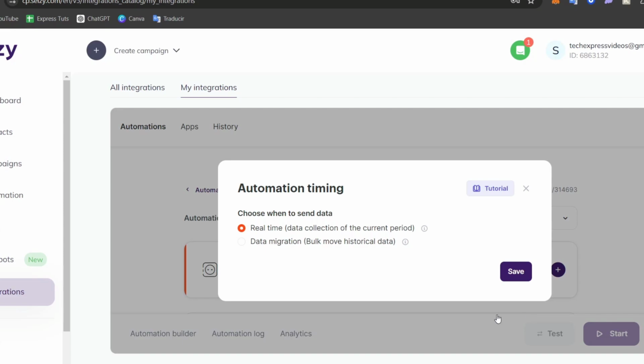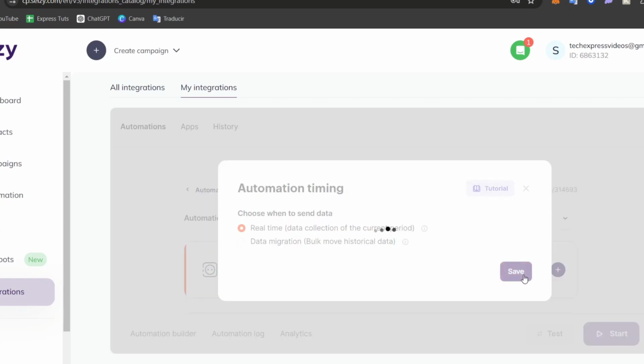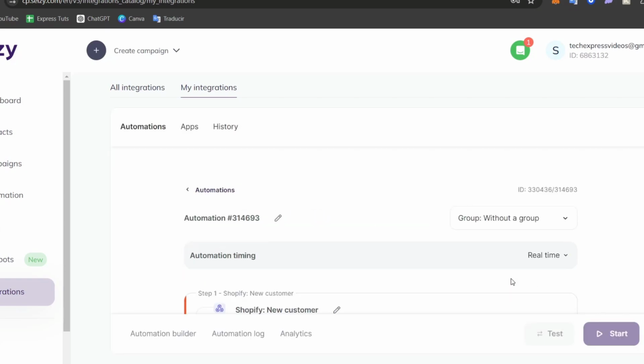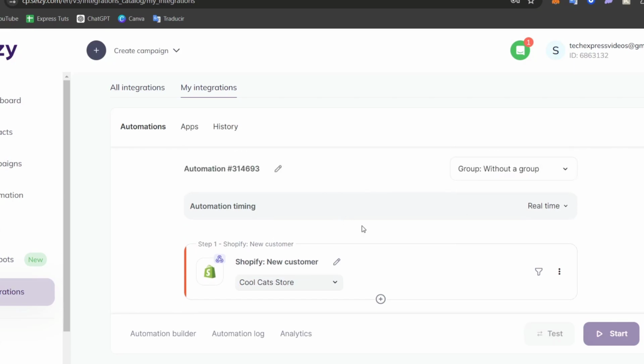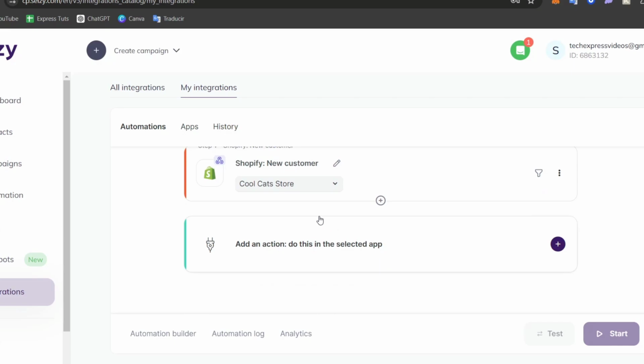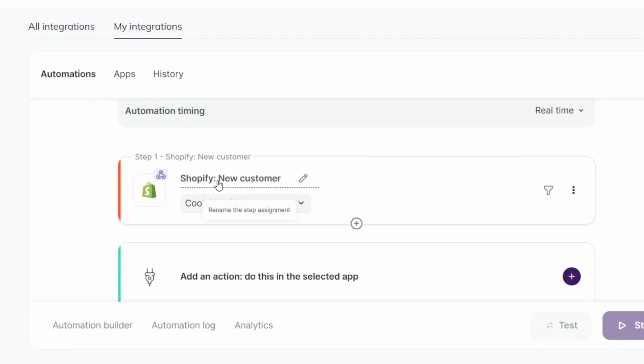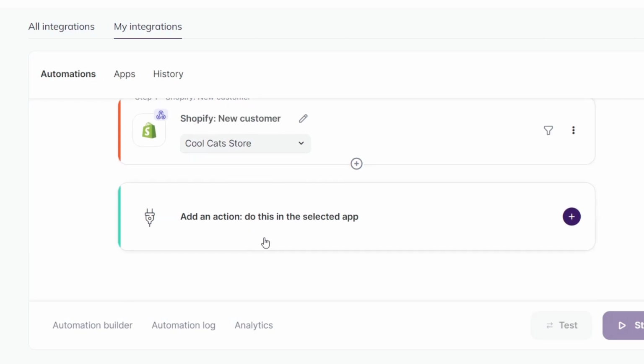Now it's going to tell us the timing. Choose what data will be sent. I choose real time and I go for save. That means that here I have my very first automation of Shopify. That means that when somebody creates a new customer, I want to add an action.